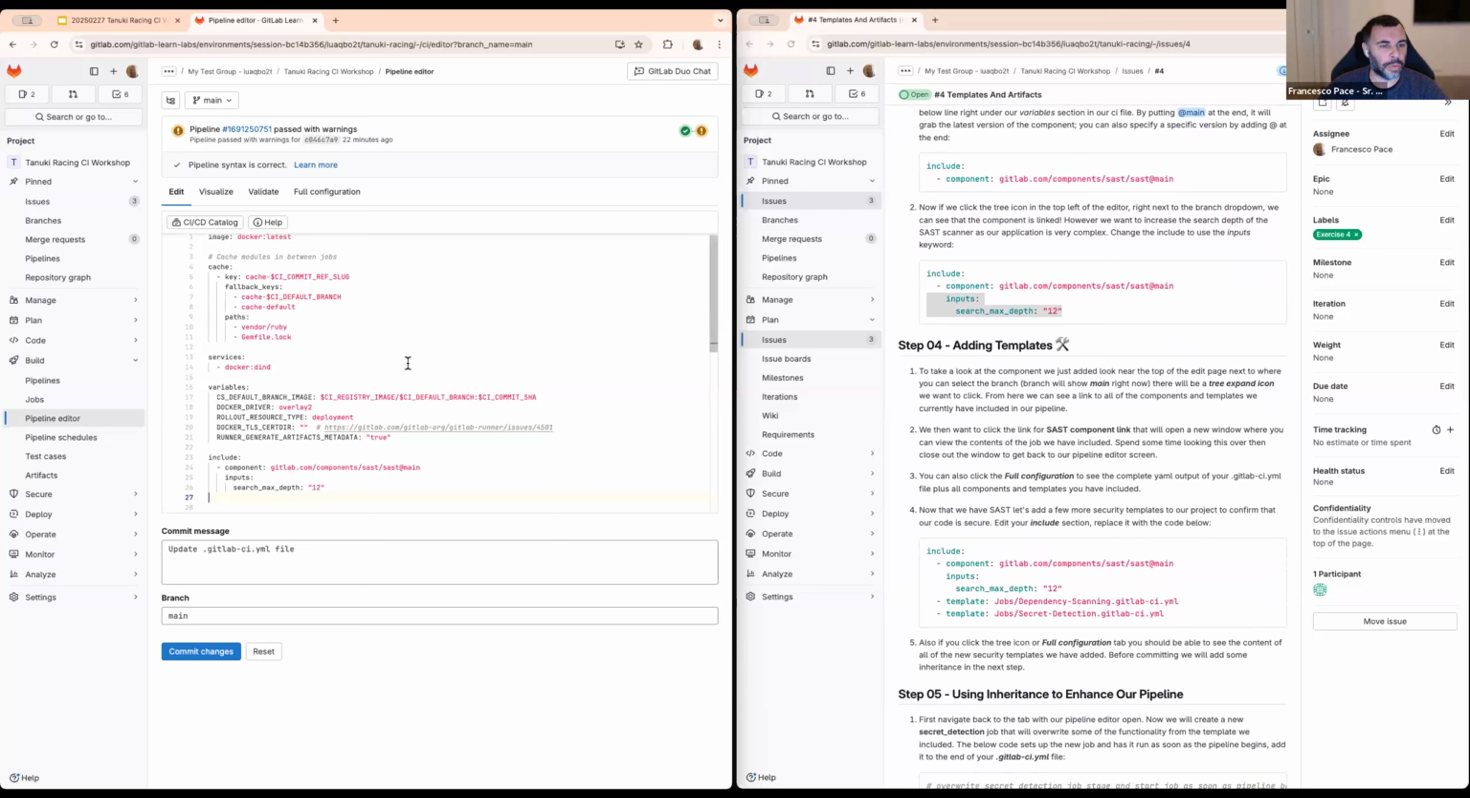Likely we will have a new pipeline starting. You can click on the top of the page or go to pipelines. Okay, here there's the new pipeline. Simply click on the running button. You can see our new pipeline.